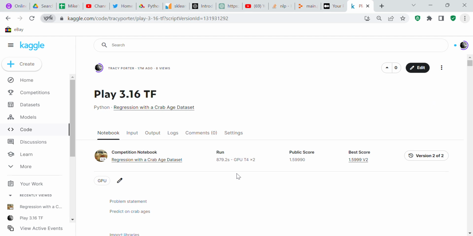It's Crystal here. I wanted to give you another code review. This code review is going to be on Kaggle's Playground Competition, Season 3, Episode 16, and it's regression with the crab age dataset. What you're supposed to do is predict the age of the crabs.